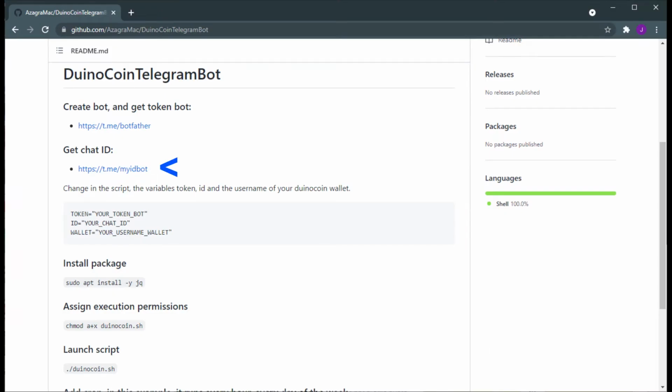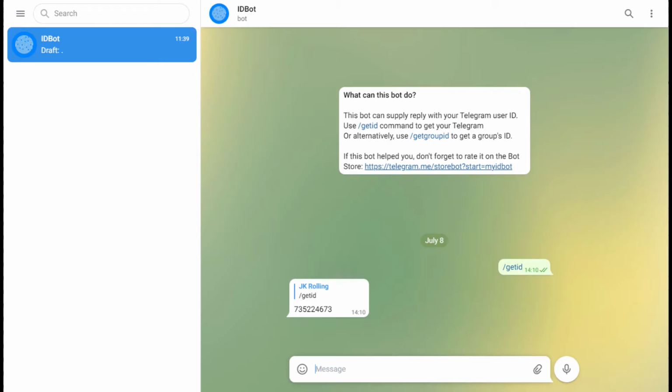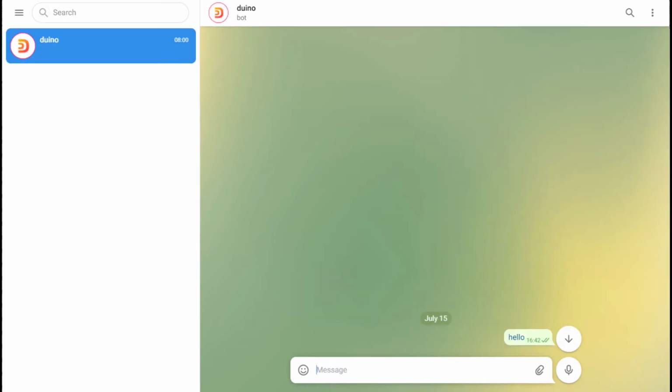Next, click on the My ID Bot link and type in the command /getid to get your chat ID. Keep this chat ID for the shell script later. The chat ID here is a mock ID for demonstration purposes. You may want to send something to the new bot so it gets activated.